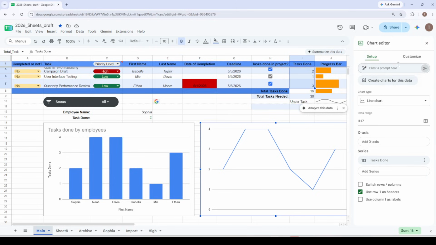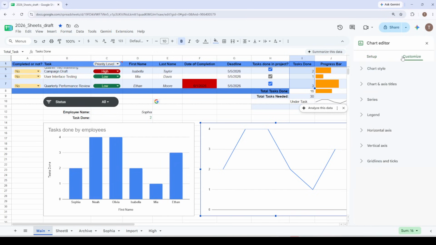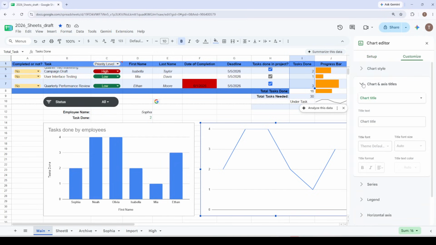The next thing I would do is fix the title. Click the Customize tab at the top of the chart editor. Click Chart and Axis Titles. The drop-down at the top should say Chart Title. Click the text box in the middle, delete the default title, and type Monthly Revenue. Press Enter. The title on the chart changes as soon as you type it. A clear title here saves you from having to explain the chart later.